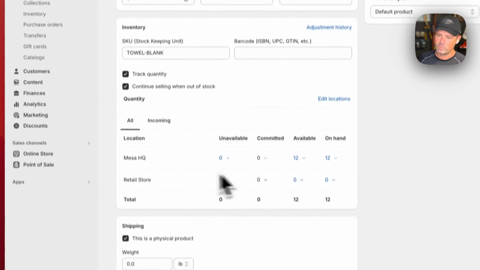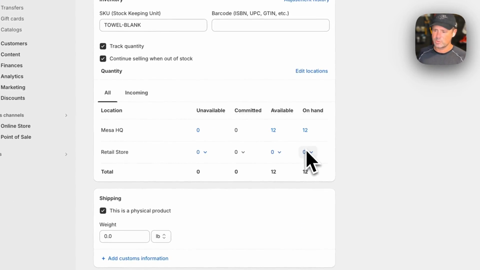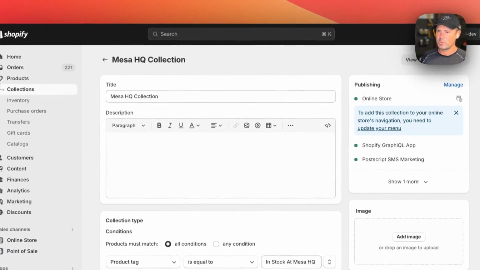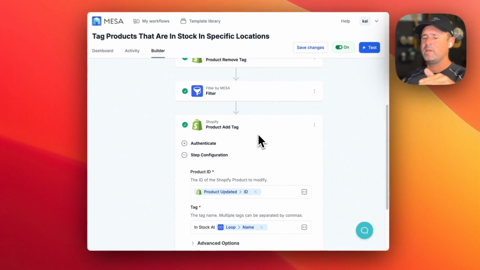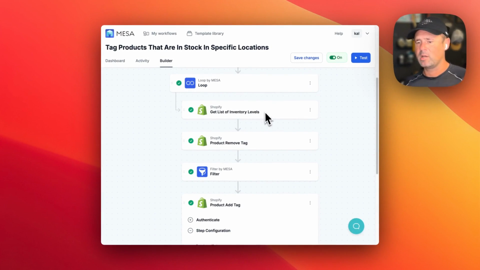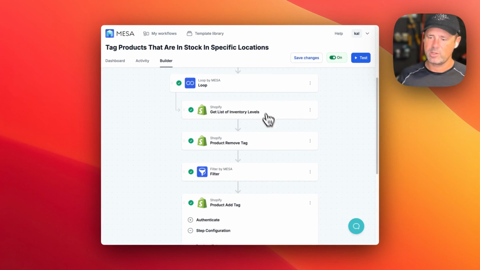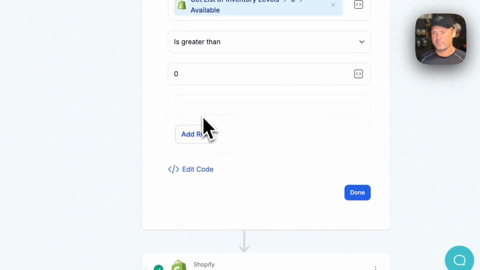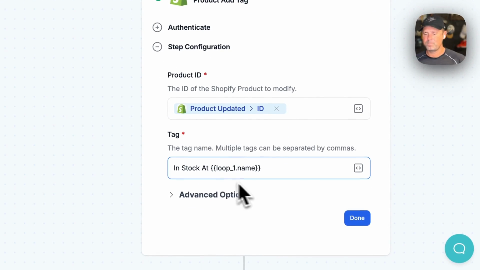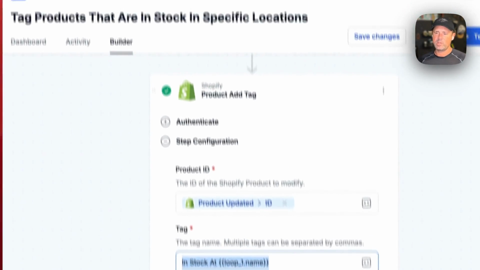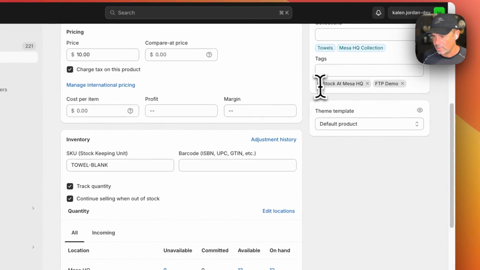So in my case, we've just got 2 locations in my test store here, Mesa HQ and retail store, and then grab the inventory for that particular location for that variant. And then if there is inventory, go ahead and tag it with this tag. So in stock at, and that's the name of the location. So that is what is generating these tags.